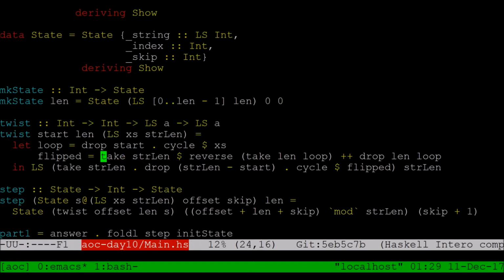And then flipping that part of the list is relatively simple, I think. We first reverse the first length items of the loop that we have, and then we add to that the result of dropping the first length items of the list that we have. Now we have an infinitely long list where the first few items are reversed, and then the rest is like what the original string looked like. And notably, it does not wrap around properly.